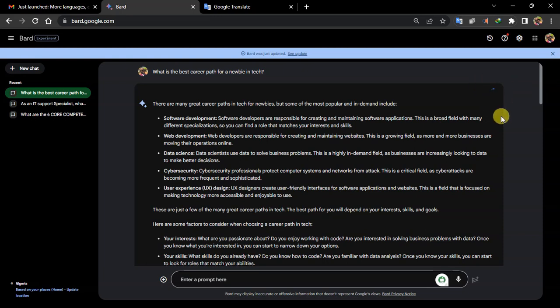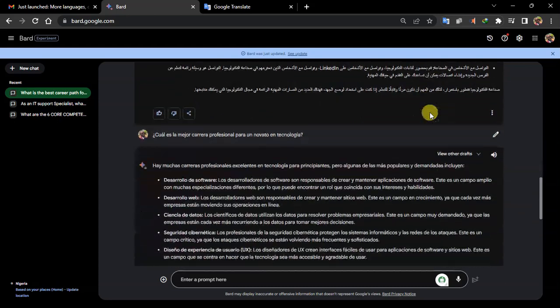So it's loading, processing. There are many great career paths in tech for newbies, but some of the most popular and in demand include software development. This is actually a new feature. Isn't it wonderful? So let's go and try in Spanish.